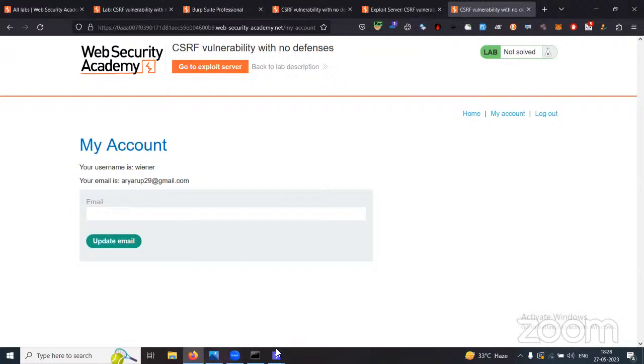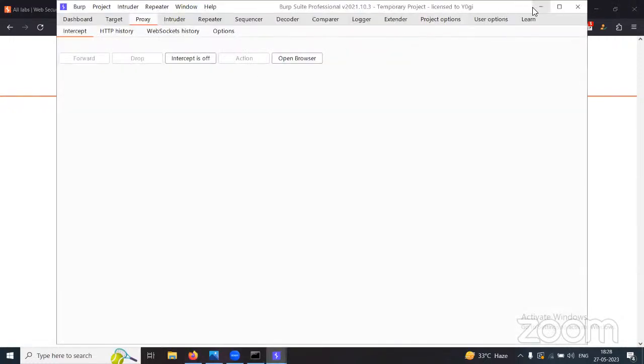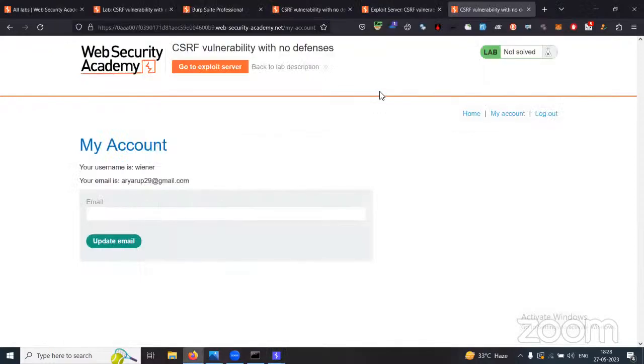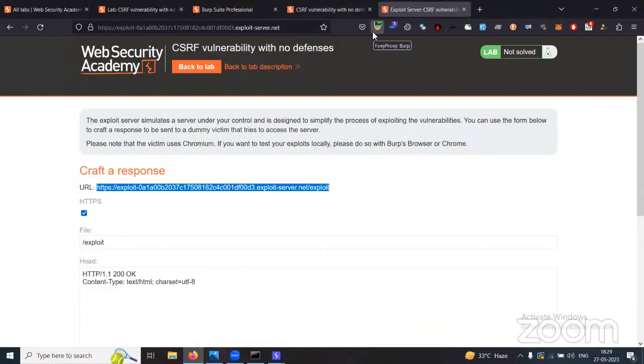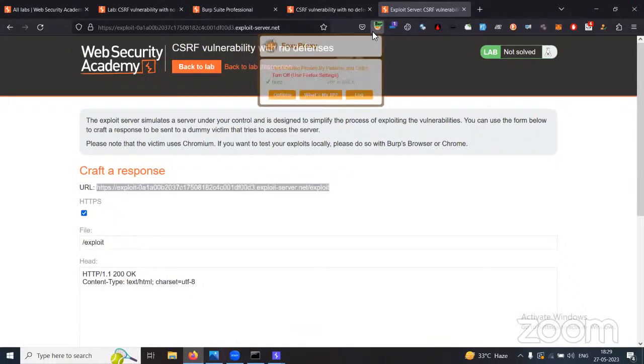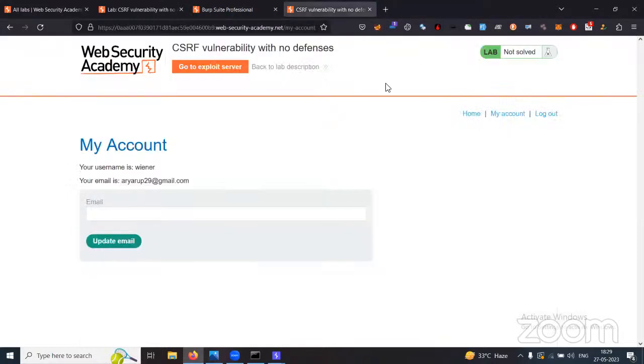As I am holding this request, at this point the lab is not solved, but it will be solved for you. In your case, the lab will get solved. Okay, no worry. So this is how you can exploit CSRF with no defenses. This is a basic CSRF example. I'm just not solving the lab here. You can do it yourself, just do the same thing. But this is how you can exploit CSRF without any check.